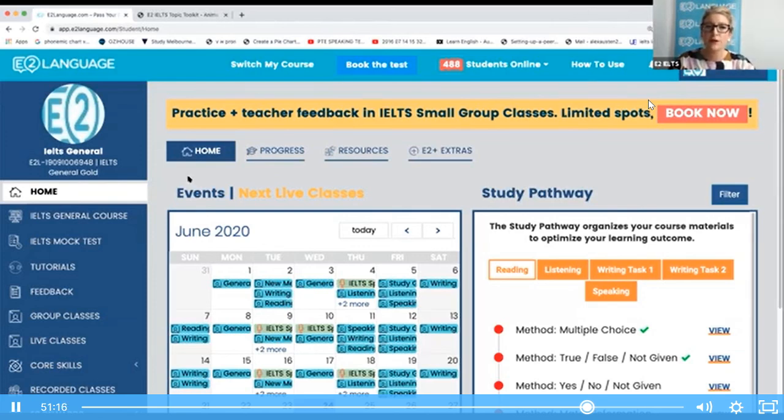But if you want to try PTE, you can make an account on E2 in our PTE course, maybe have a look at the questions and the materials and see if that works for you.